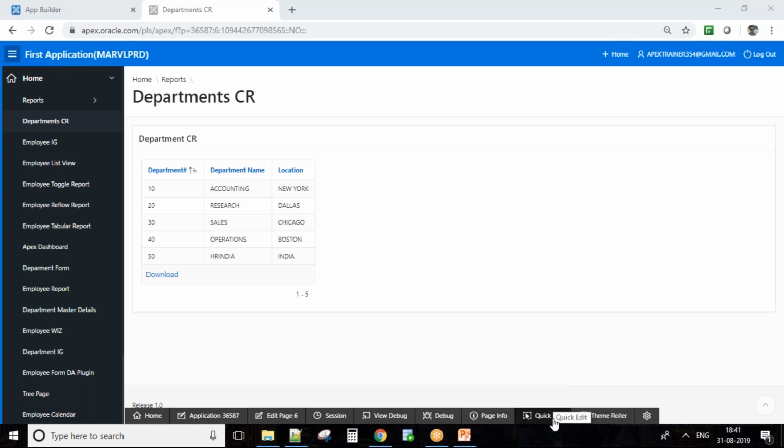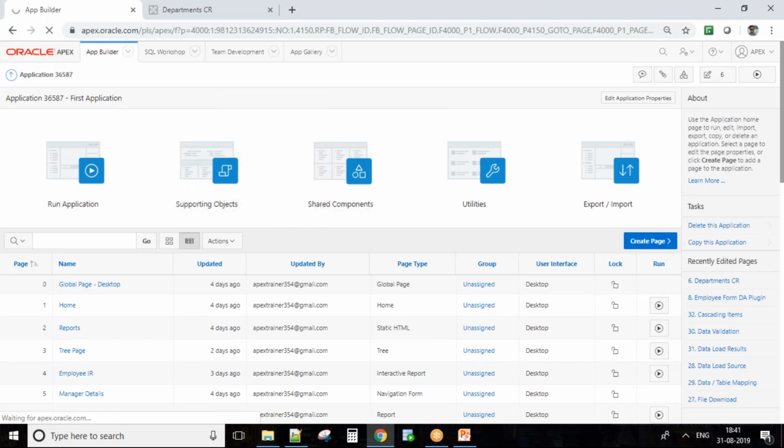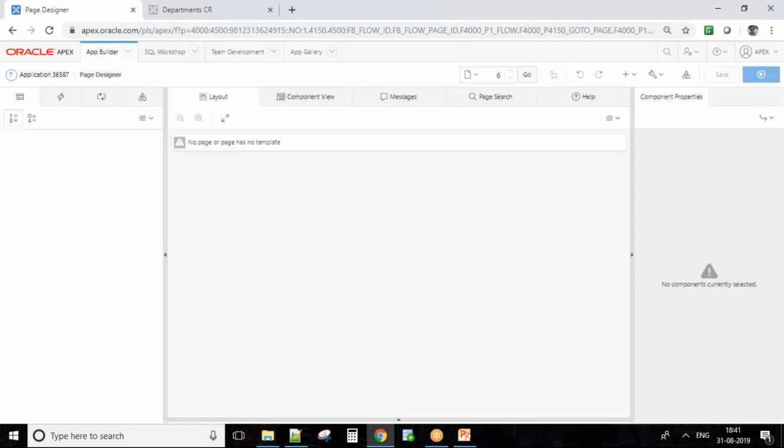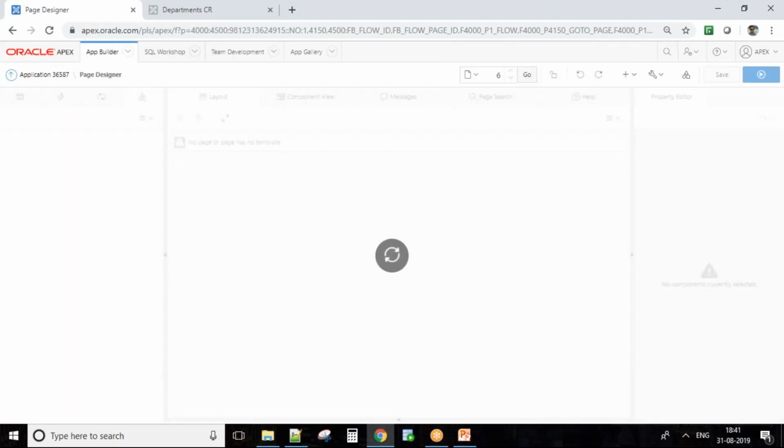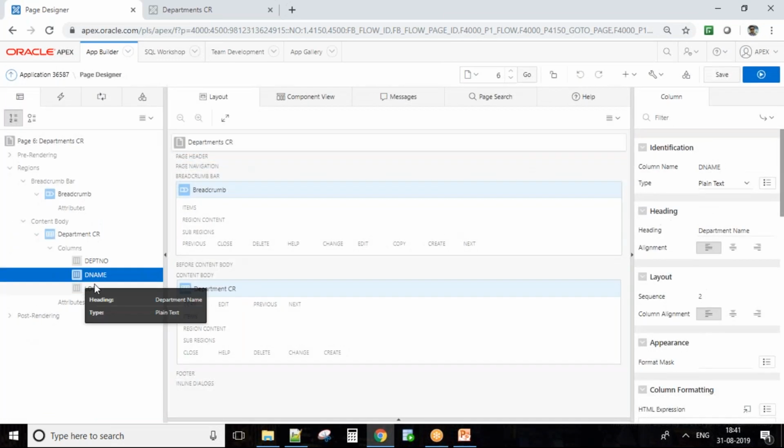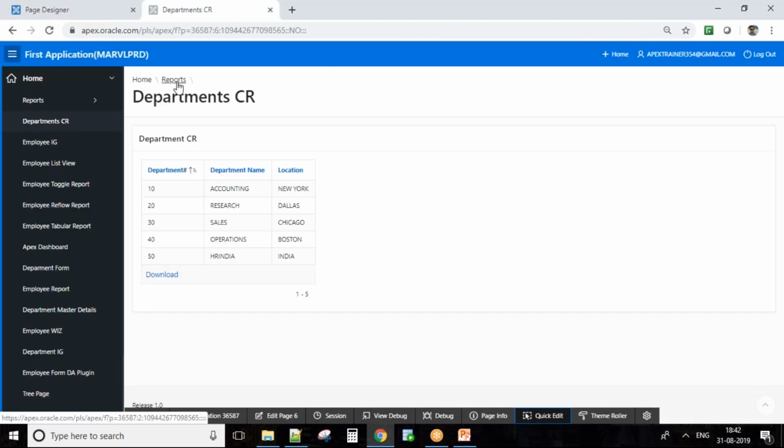Quick edit is a very useful feature. Suppose you want to edit this particular header. You will just select quick edit and then go to the header. It will open that particular attribute of that page, of that report. So it has automatically taken me to the department name. I can change something here, save it, and then I can see the change being reflected here.